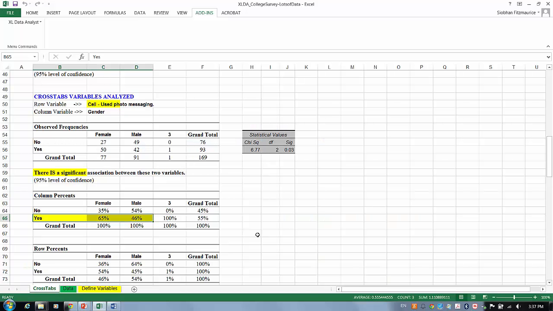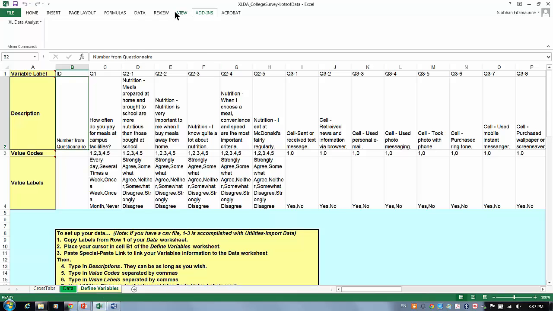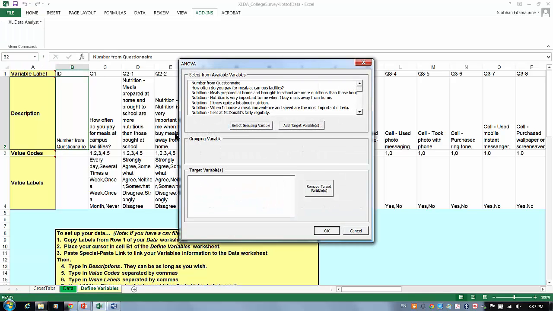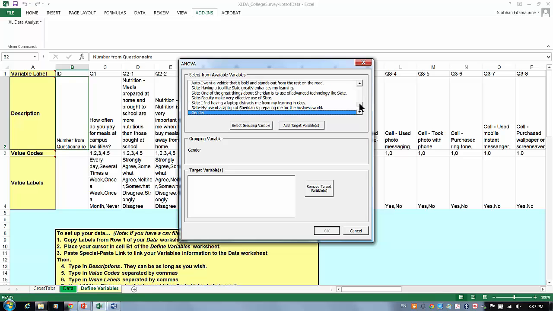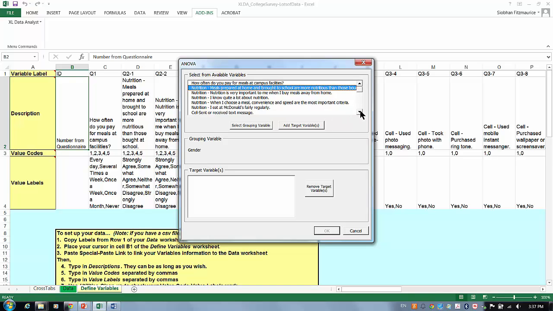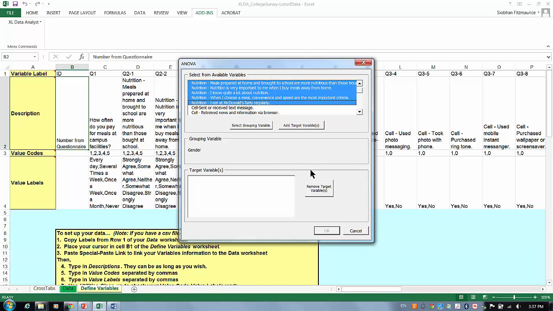And I'm going to go to Excel. So I've got my questions, my variables. I've already enabled the macros, and so what I'm going to do is Excel, compare 3+ groups averages. So the first thing I'm going to do is I'm going to select gender, and I'm going to put it into the grouping variable, and then I'll scroll up and I'm going to select all of the nutrition questions, hold down, select the first one, hold down the shift key, select the last one, and click on add target variable. So I'm comparing the nutrition questions against the gender.